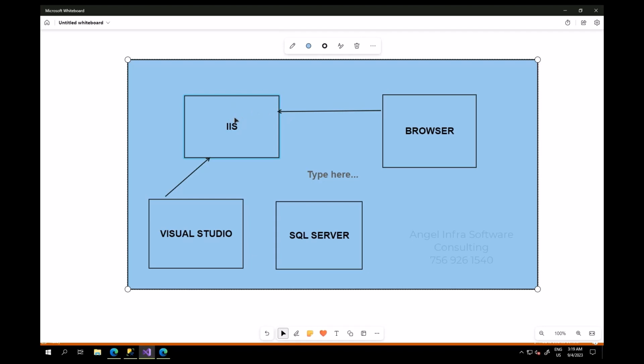processes it by connecting to SQL Server. It sends the request to SQL Server for any data, and SQL Server returns back the response. And IIS uses the data being sent by SQL Server and processes it and sends it back to the browser. Okay, in the Visual Studio, build it and deploy it here in the IIS.